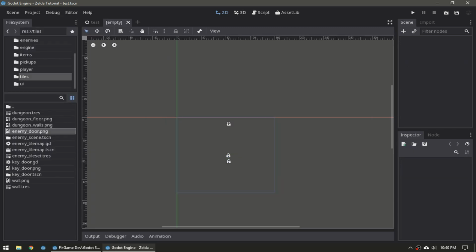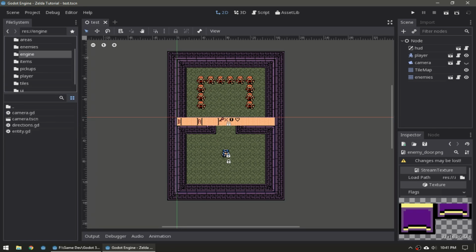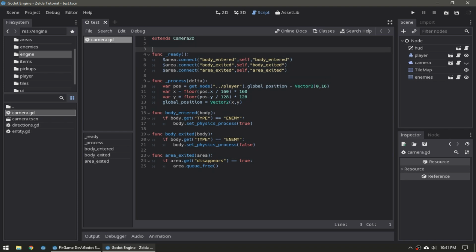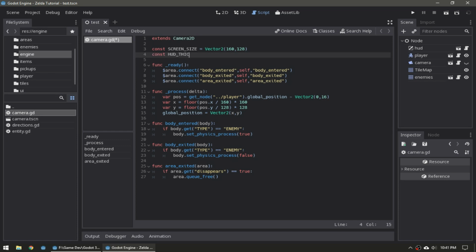So the first thing we have to do is update our camera script, so we can detect how many enemies are in the current room and open and close the doors depending on the number. So create a new constant called screen size and set it to Vector2 160 by 128. This is just our screen's resolution, 160 by 144 minus the thickness of our HUD, 16. I explained some of this in the original camera tutorial. And then we're going to have HUD thickness, set that to 16.